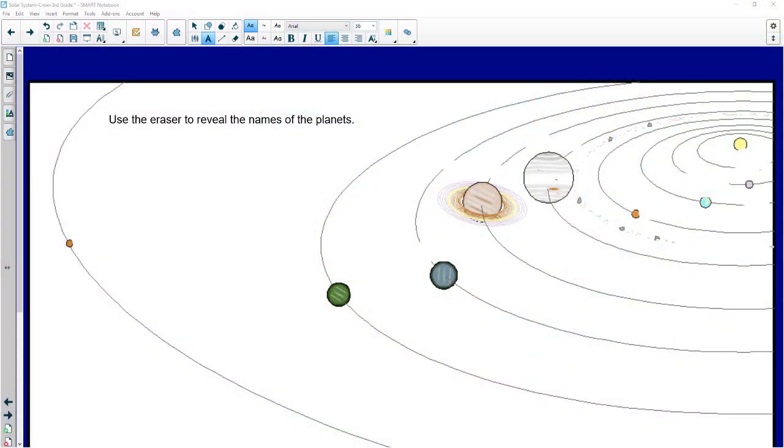Hello. I have created an activity that I can use to introduce the solar system to my third grade students. It allows me to erase and reveal the names of the planets in the solar system. I can later send this out to my students in Smart Learning Suite online as a review tool.